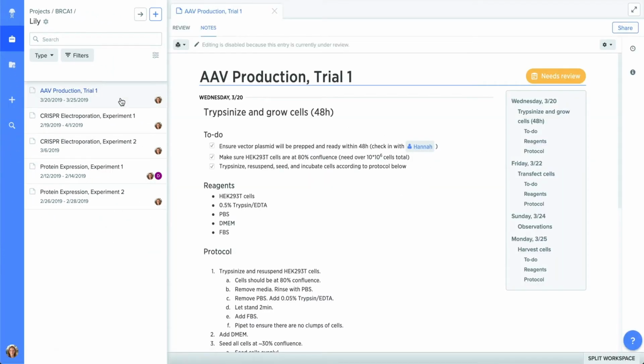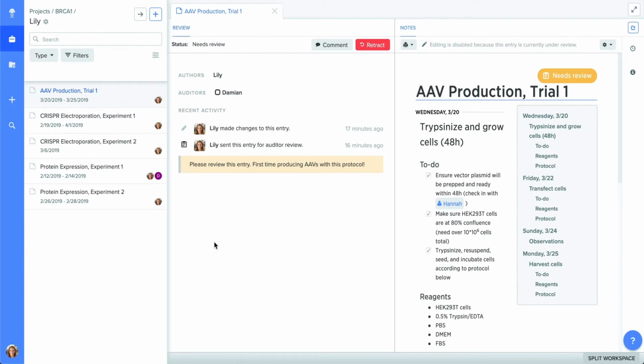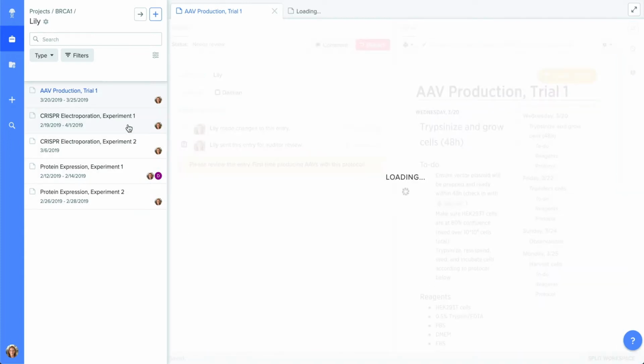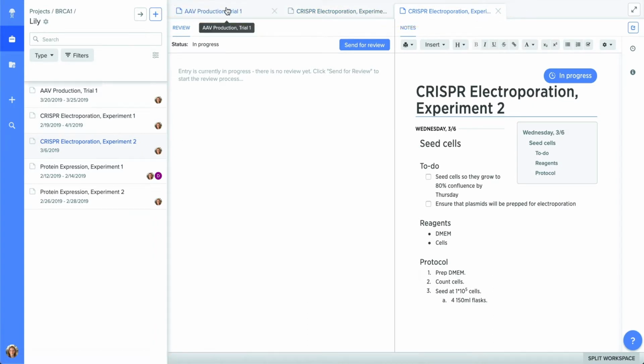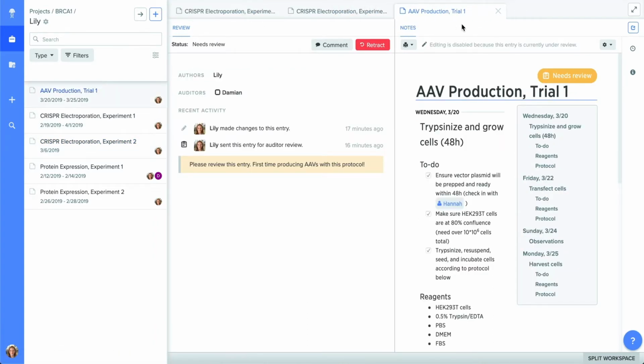Once you open an entry, you can split your workspace to see the Review tab alongside the Notes tab. If you've opened multiple entries, you can access them from tabs at the top of your workspace. You can also drag tabs around to organize them.